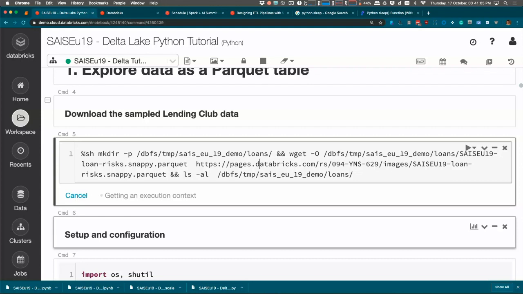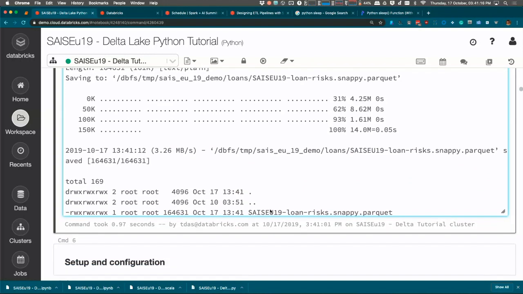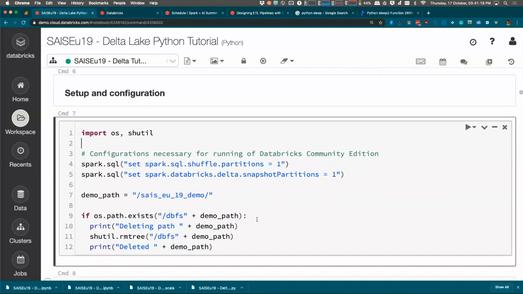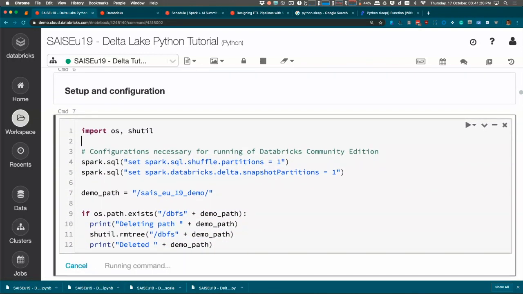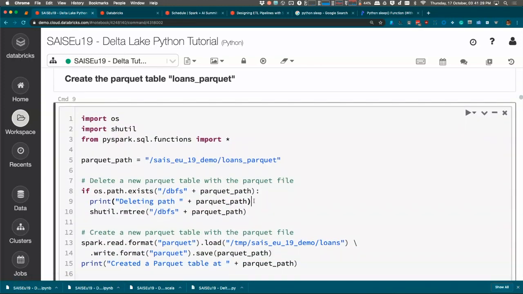It is spinning up the cluster, preparing it, and now it's going to run this cell. And there, it downloaded the data set into a location. I'm going to run a few more setup and configuration things to clean up the directories so that we can start from a clean slate. And now is the real first step.